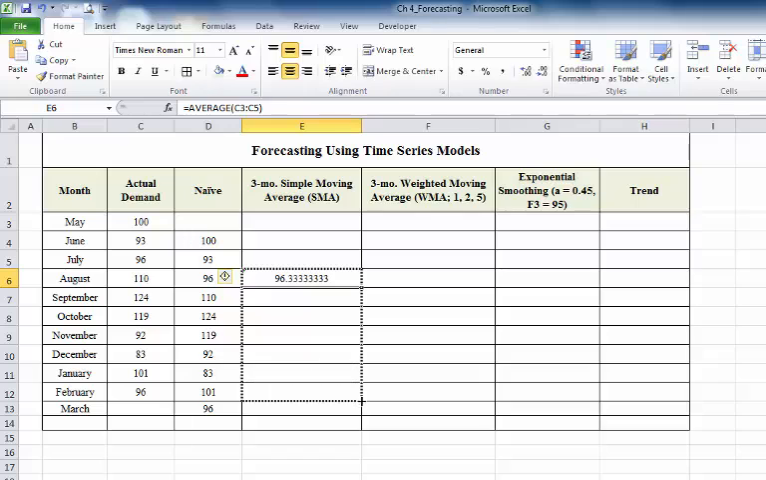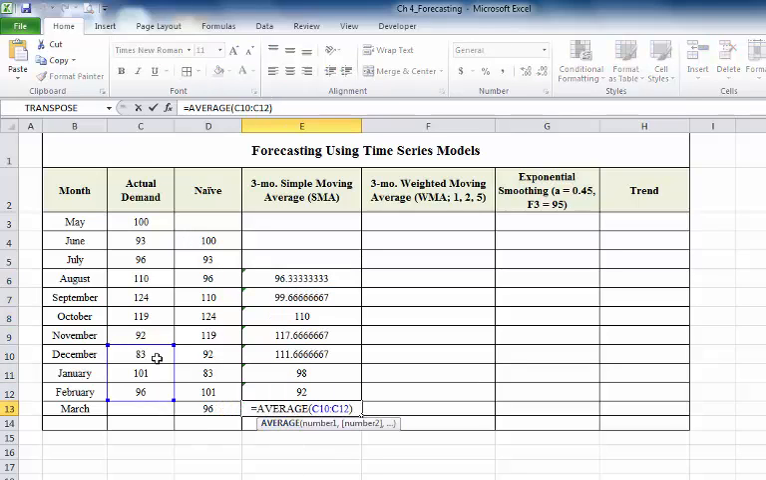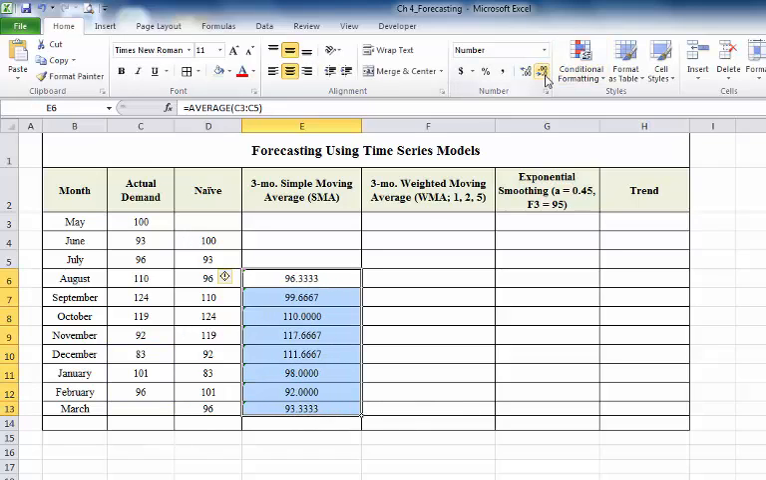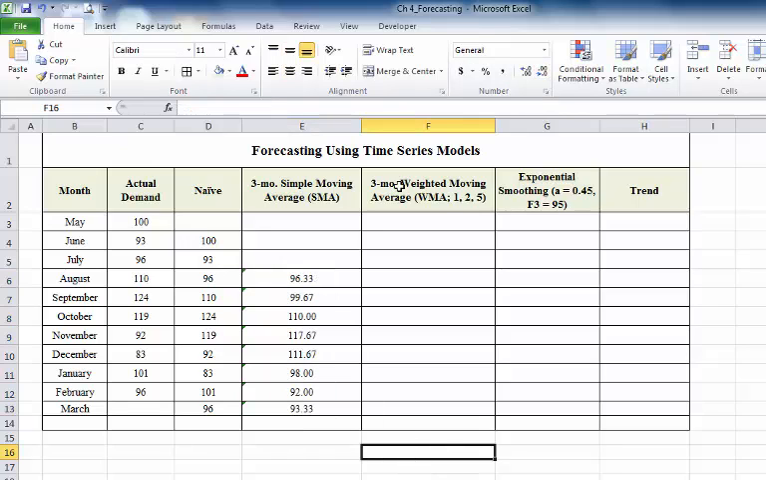If I need to forecast for, let's say, March of the following year, it would be the average of the actual 3 months of data. I can reduce my decimals here, and that's good enough.